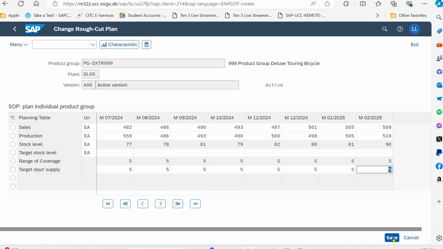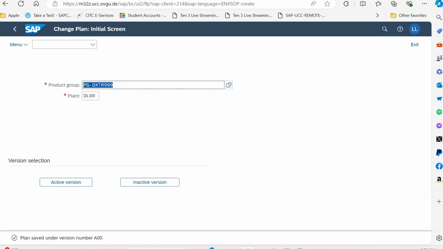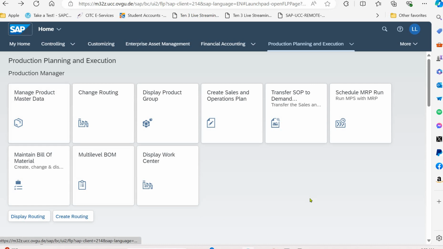Now they are saying save. So you will receive this message, the plan saved under this version number. So far no new number generated because we haven't generated any document. We are still doing the planning. Now we are going to transfer this sales and operation plan to demand management. So first we have to go out from here. Now we have this option, transfer SOP to demand management.